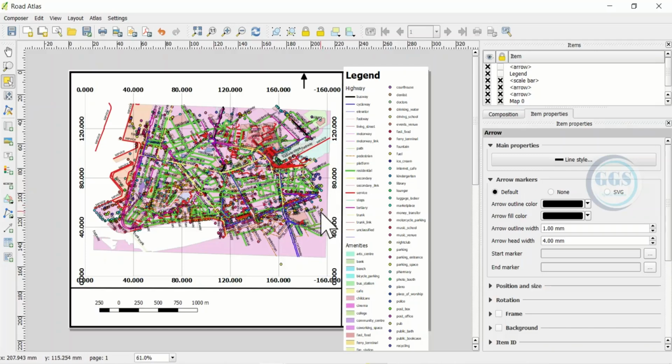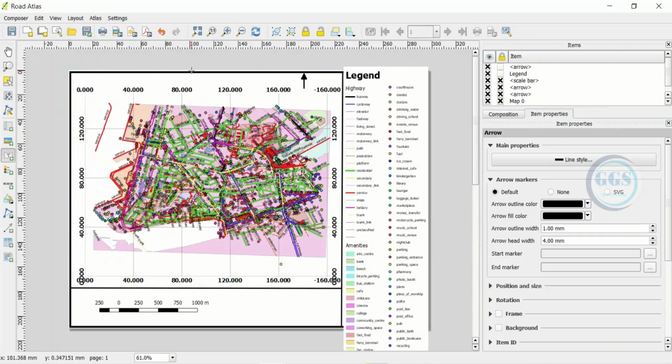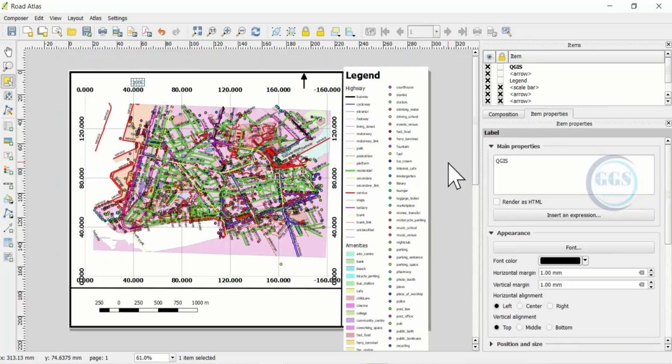Then another thing we can do, we can add a title to our map. To do that, come to layout and click on add label. Then come here and click anywhere around here where you want the label to be. Instantly, it will put a default text, which is QGIS. So you can change it here by naming it Roadmap Atlas of Marseille.